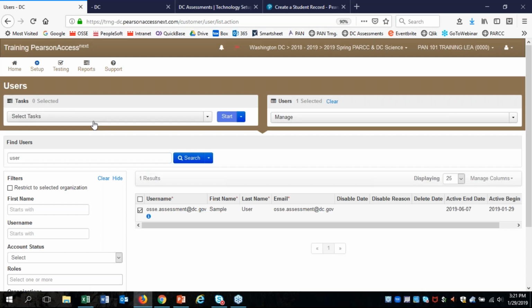So I'm going to select their name, go to the select taskbar, and click create edit user. Reset password is something you can certainly use. It's basically the same as someone clicking it for themselves and saying, I forgot my password, but you're welcome to use that. We're not going to look at it in too much detail today. So I'm going to go to create edit user and click start.